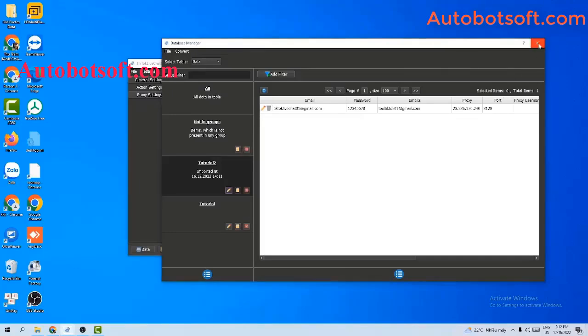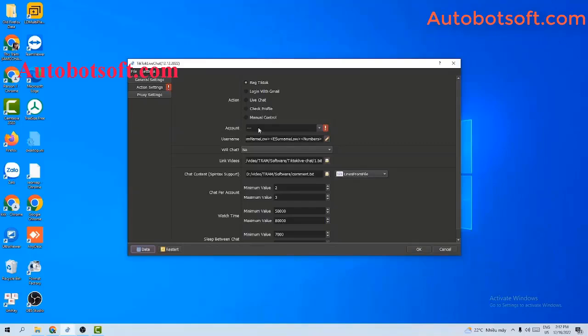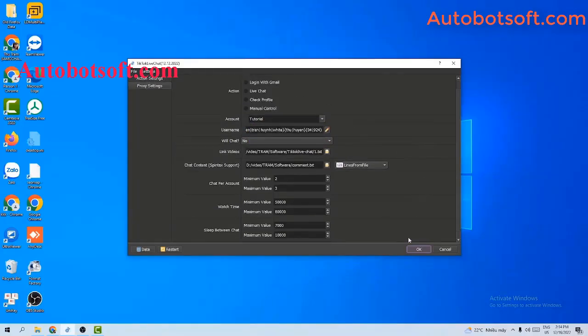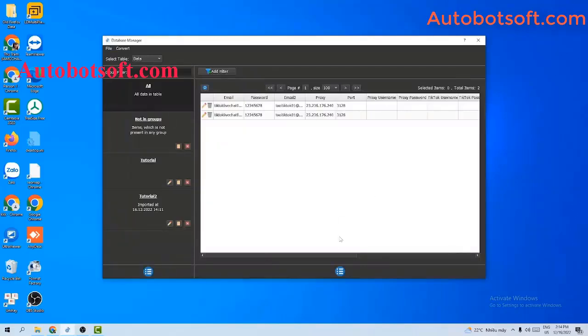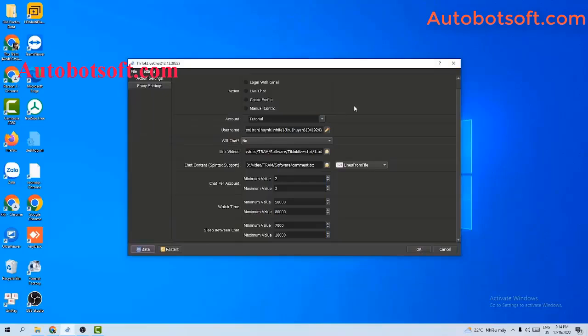Then you will close the dialog box. At account session, you click on this icon and then select the group of accounts that you want to run. For example, I select tutorial group here, and you can select more than one group or select all of them to run. Finally, you click OK to run that TikTok function, and the result will be updated automatically in the TikTok username column in the database manager dialog box.